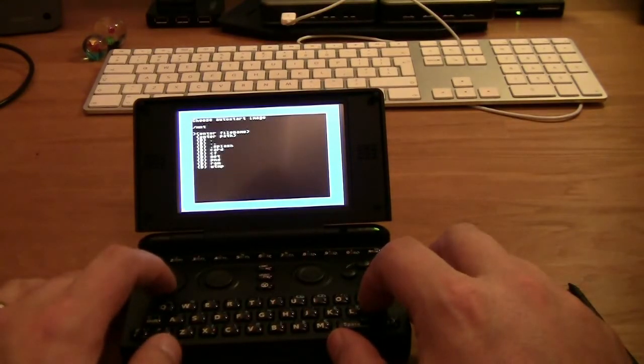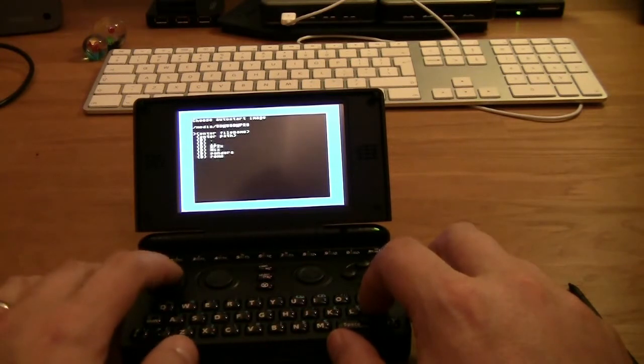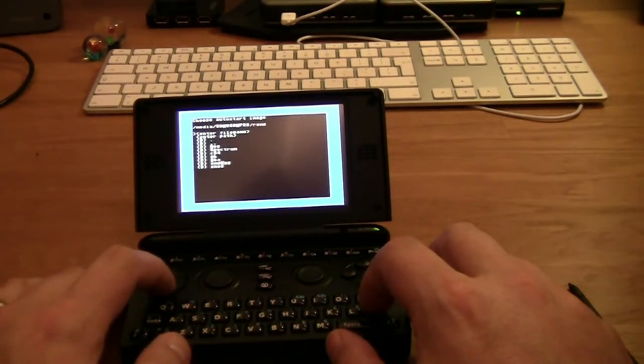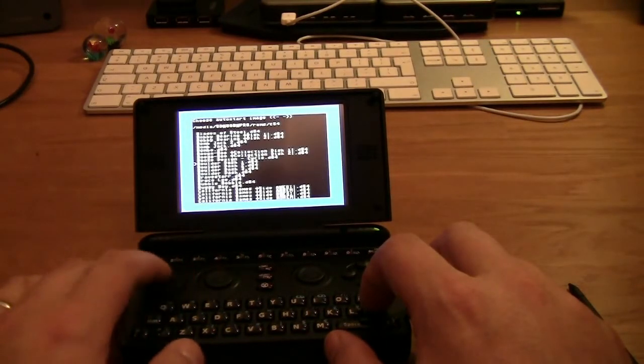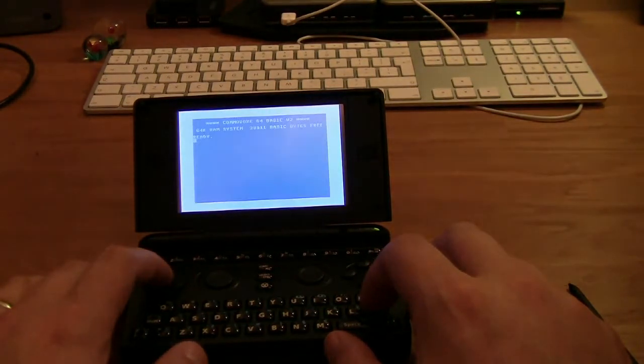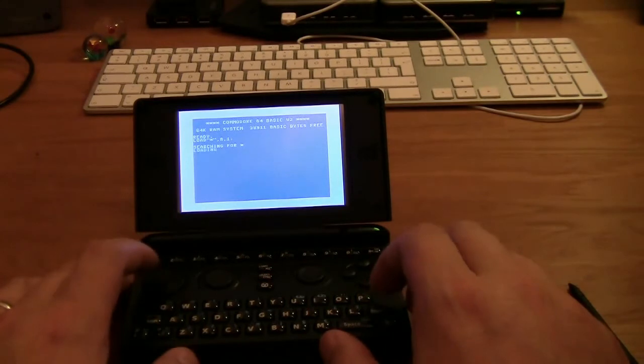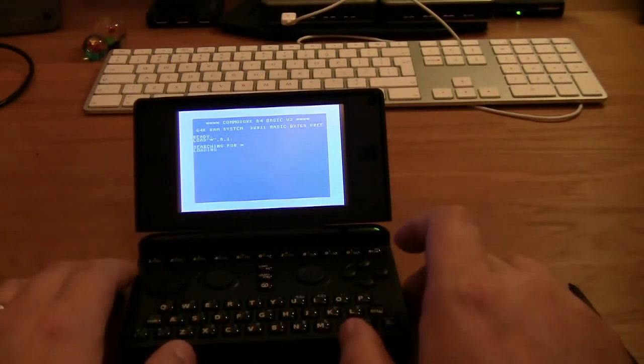Let's move through media and then Pandora, 8 and then ROMs and then C64, and then let's see, Boulder Dash. Oh, yeah, why not Boulder Dash? So this is running Boulder Dash.